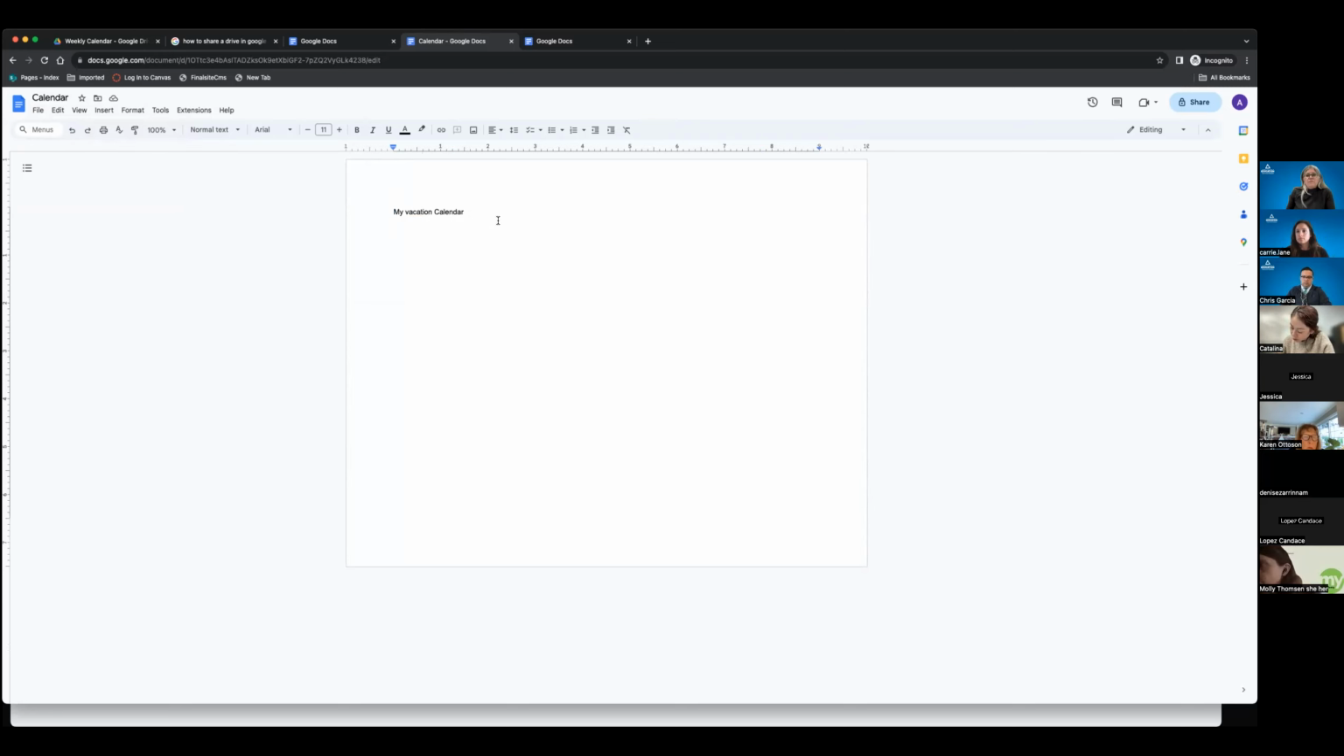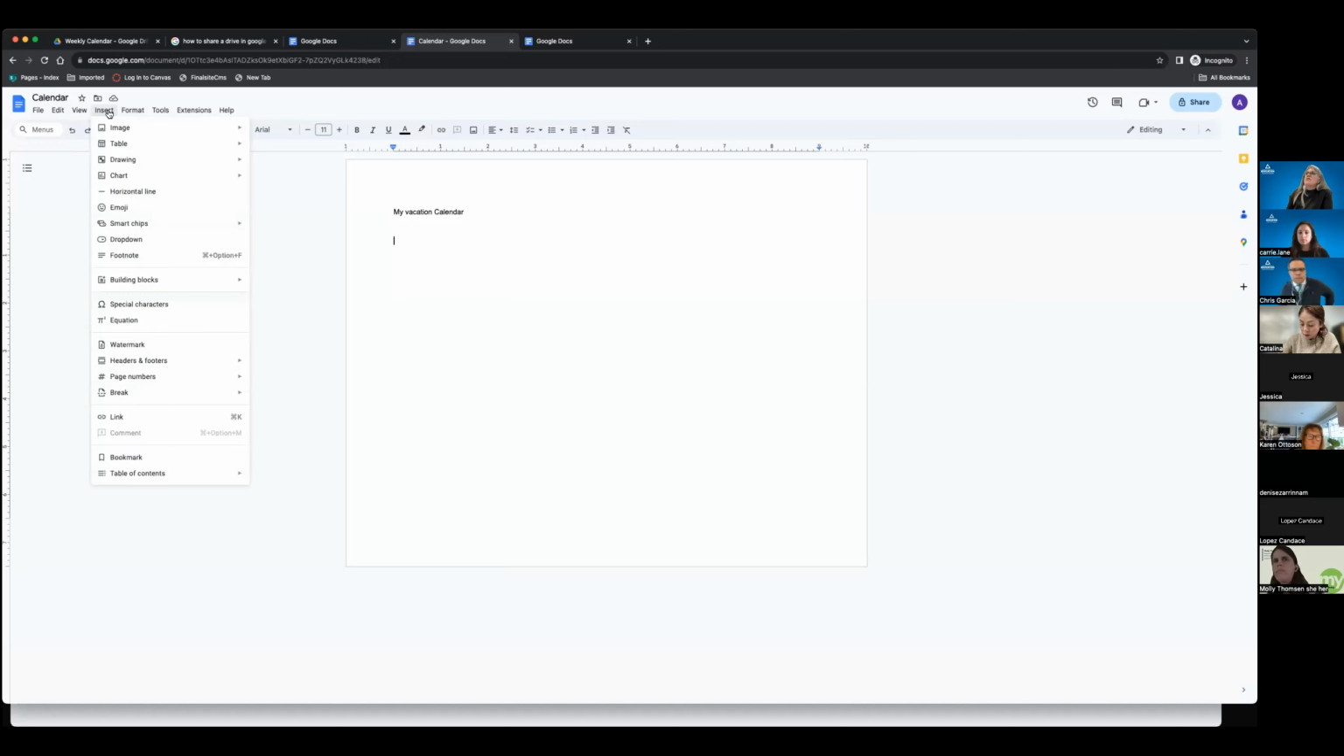Everybody with me? So now, a lot of times when we create something, we don't know that we need it more uniform. So I'm going to show you how to create a really quick table. This is also good because in this Insert menu, you have the opportunity to insert a lot of different things onto this document. But we're going to go ahead and insert a table.